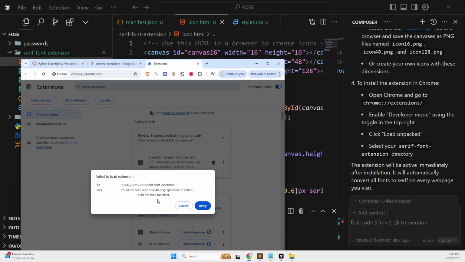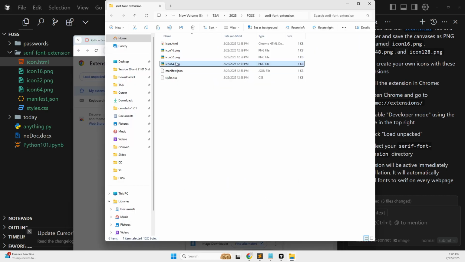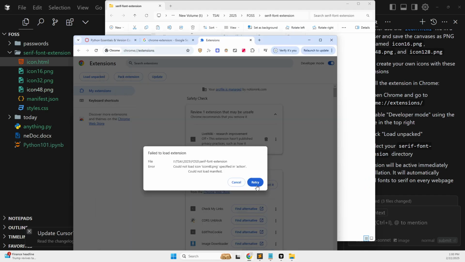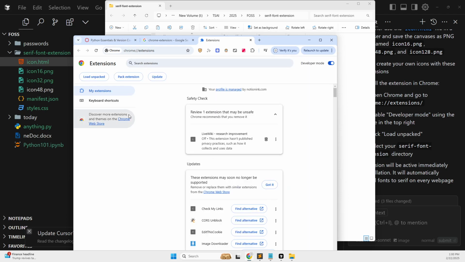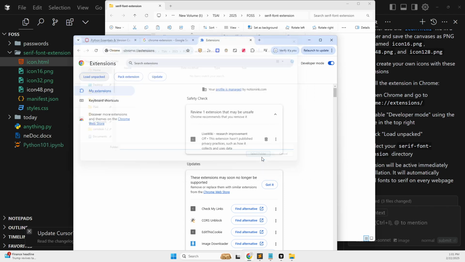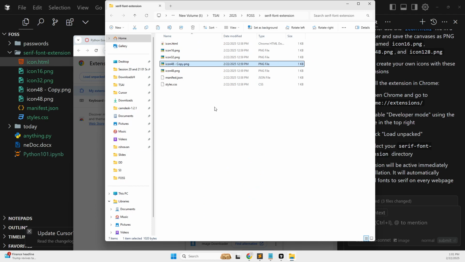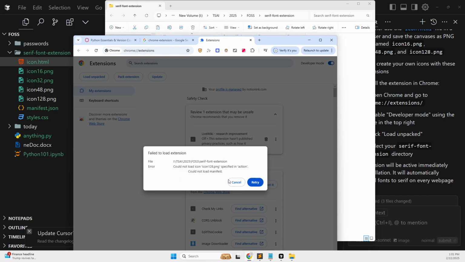Failure: specified an action, but could not load in the manifest. Okay, I've done something wrong. I did not add 48. I'm sorry, my mistake. It's supposed to be called 48. And I'll say retry. There's 128 also. I could have said, because now I know, in the next prompt I would have said don't make any actions for me, so I need 128 also. All right, so now can you please retry?